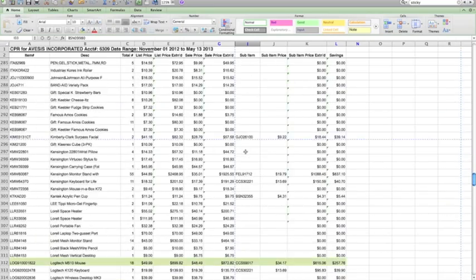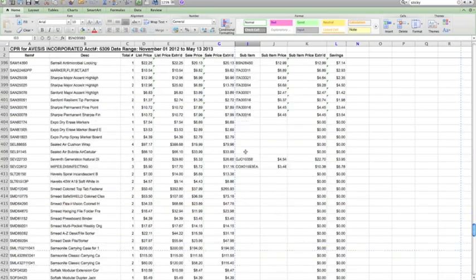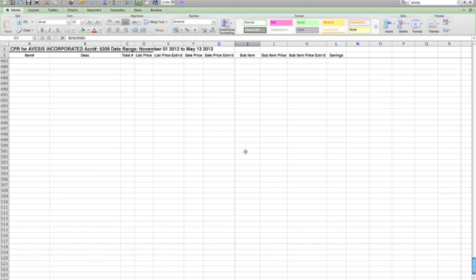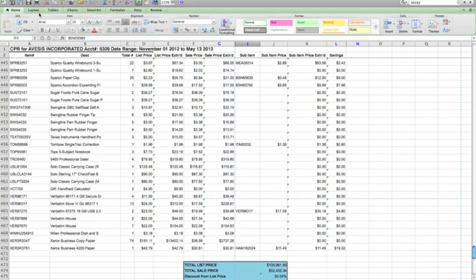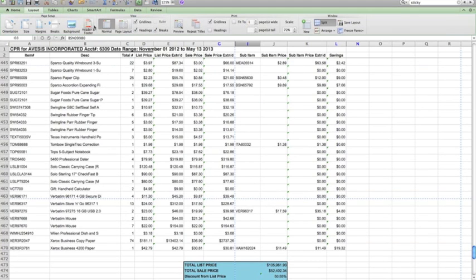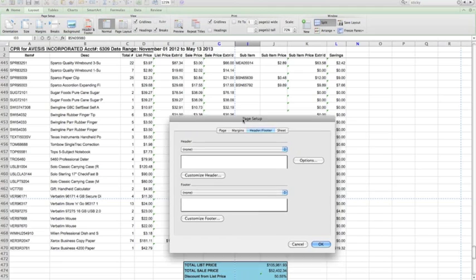Now that we have this set up to be totally visible, we're going to want to add a header and footer and then save it as a PDF. So how do we do that? We're going to come up to Layout, Header and Footer. And you notice this brings up the page setup window.